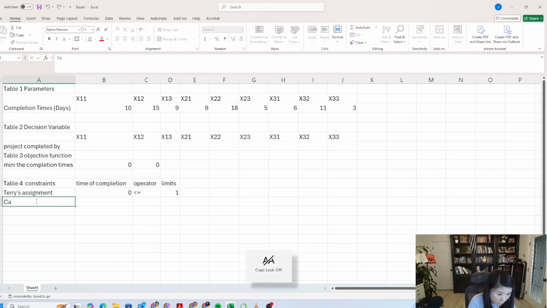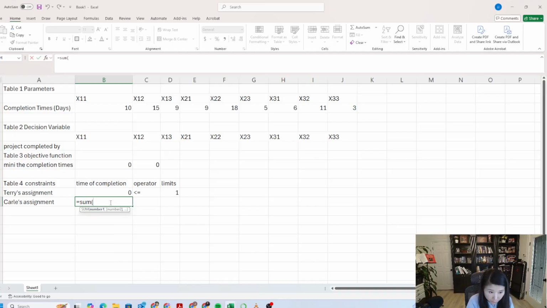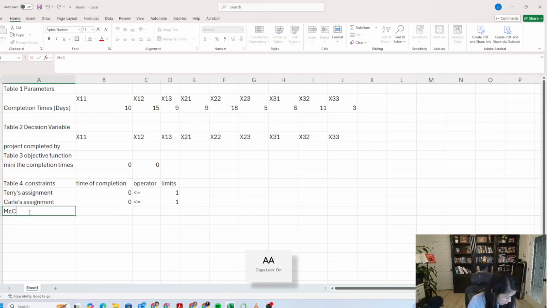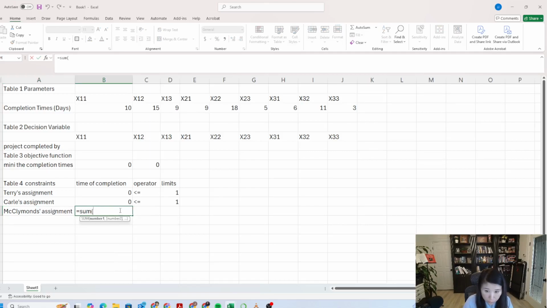The other person is Collie's assignment. For this one it will be the sum of x21, x22, x23. This also has to be smaller than or equal to 1. And then the last leader is McColomat's assignment. Similarly, x31, x32, and x33, add all of them together, has to be smaller than or equal to 1.